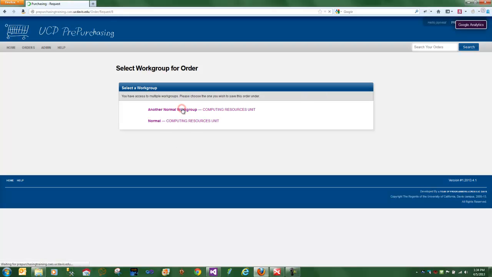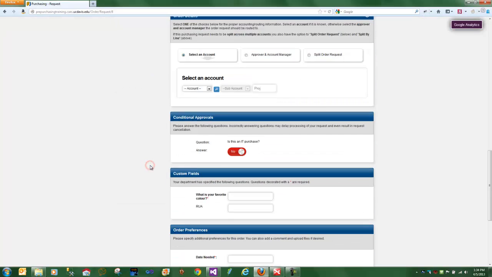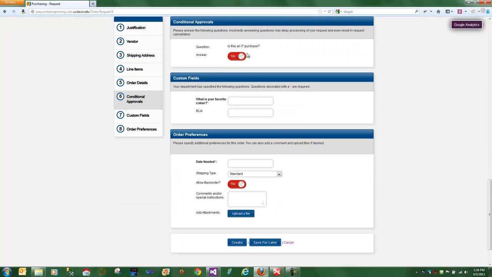So if I use a different one, you'll notice that conditional approvals only has, is this an IT purchase? Because this work group has no conditional approvals. It's only inheriting the conditional approval from the organization. It does inherit the custom fields as well, because that's attached to the organization as well.